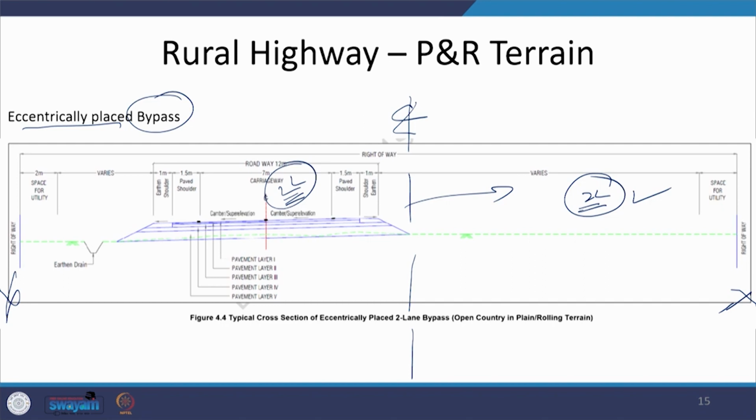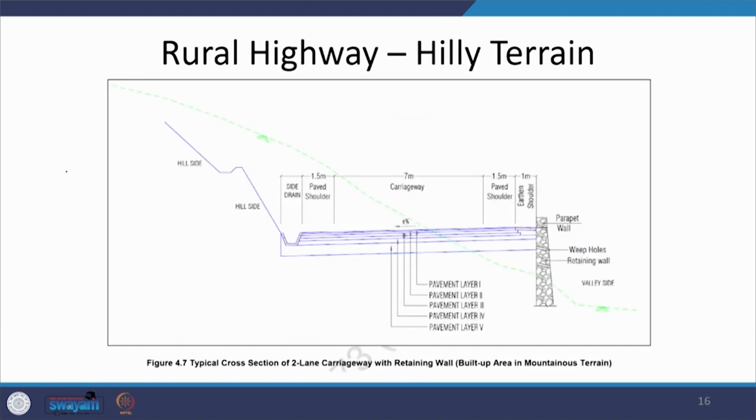But as far as the elements are concerned, we will have the carriageway, we will have the camber, the shoulders, the slopes, the extra space which is to be provided, the drains, and then the spaces to house the various utilities. This is a case for a hilly terrain. In the case of hilly terrain, the slope, as you can see, is going towards the hillside.